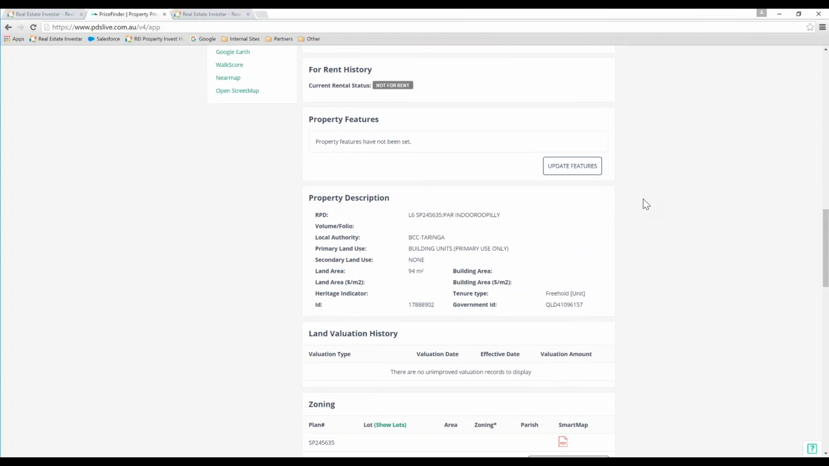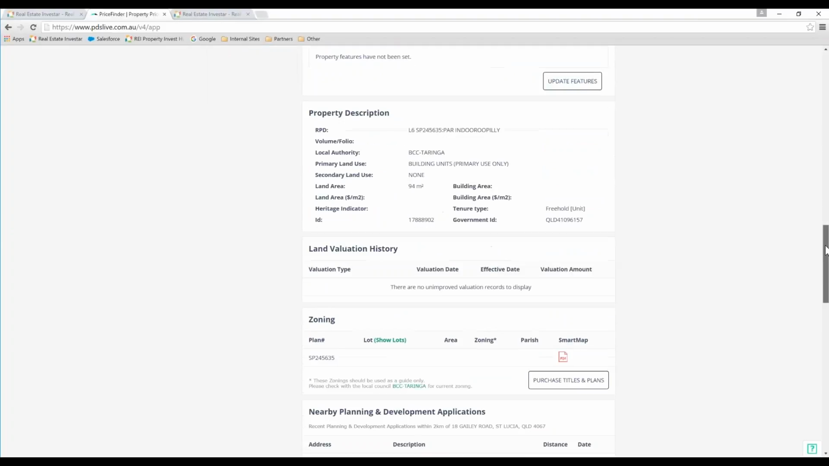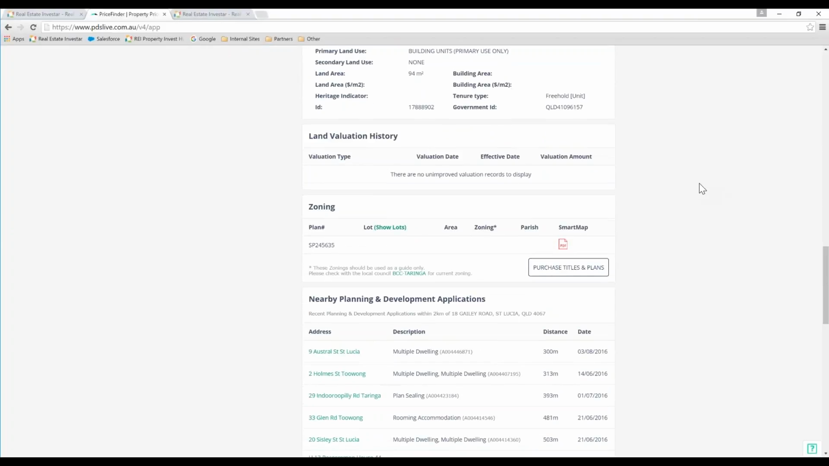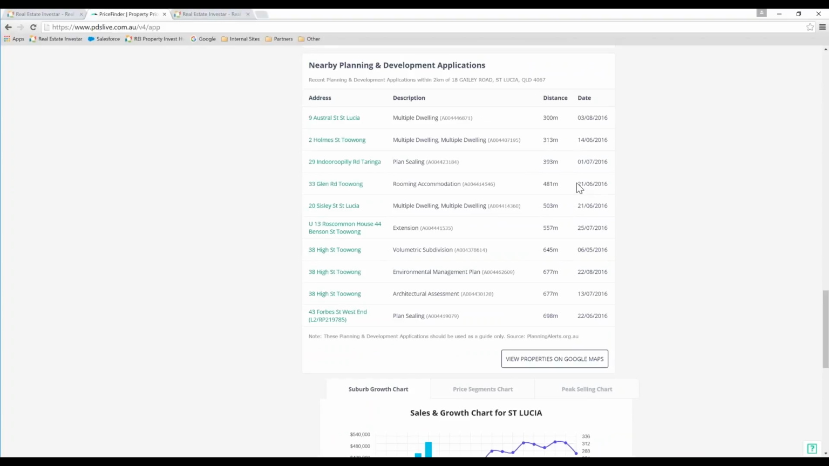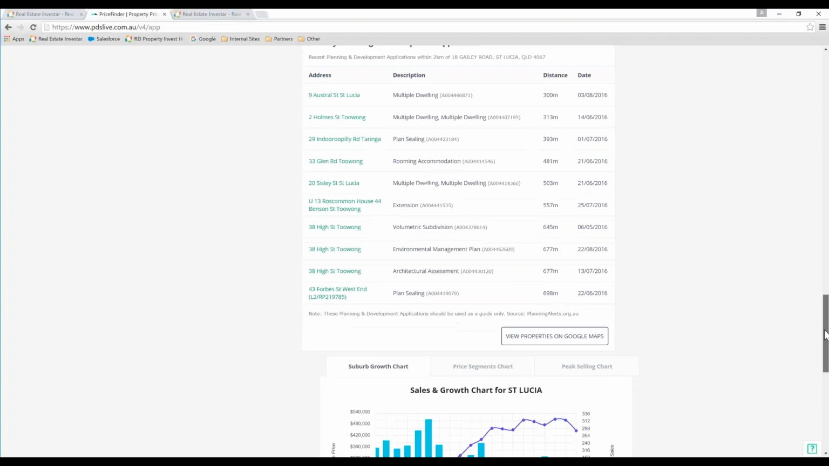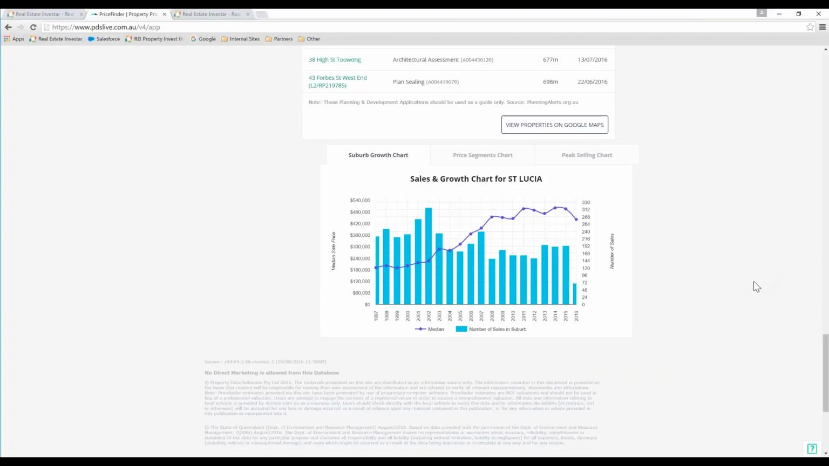Scrolling down further, you get access to for rent history and property features, so you can even update the number of bedrooms if you need to. If you know the property's been renovated but hasn't sold previously, you can update that information there. There's also property description and land valuation information, which is only available in Queensland. So if this was a house, you'd be able to get access to land valuation history, which is going to be pretty useful. Zoning information and nearby planning and development applications are built in, so you get an idea of what has been applied for through council within a 2-kilometre radius of your target property.